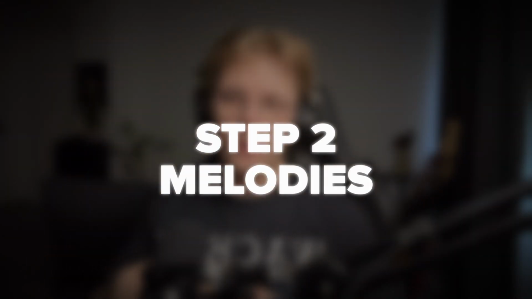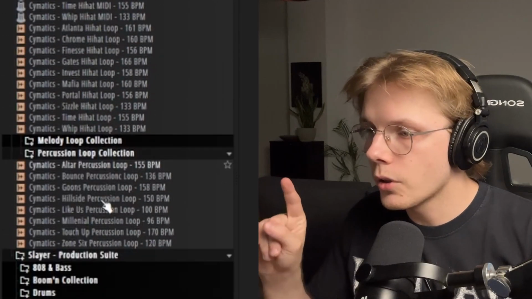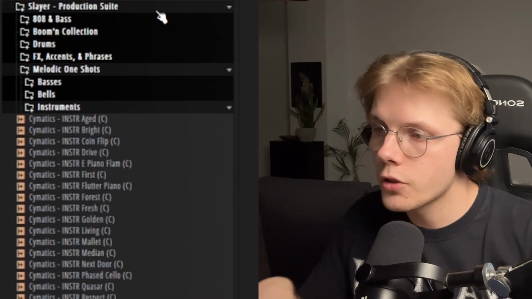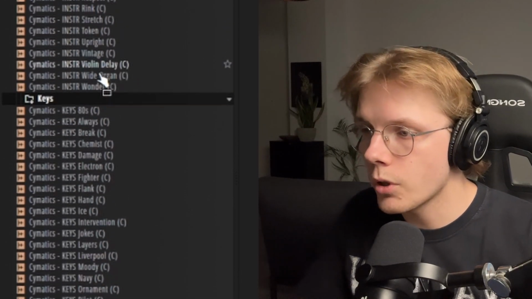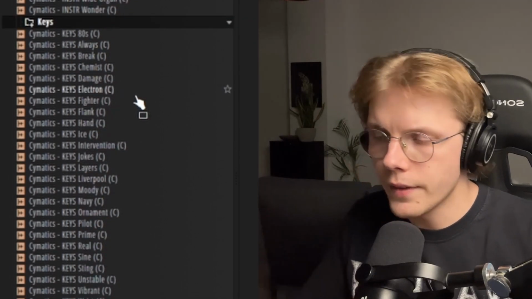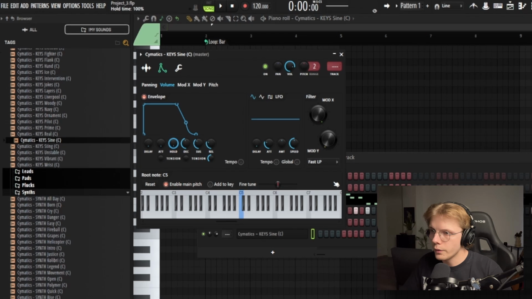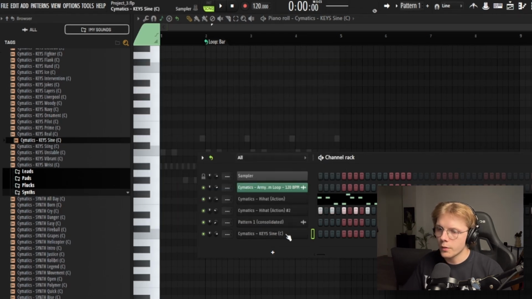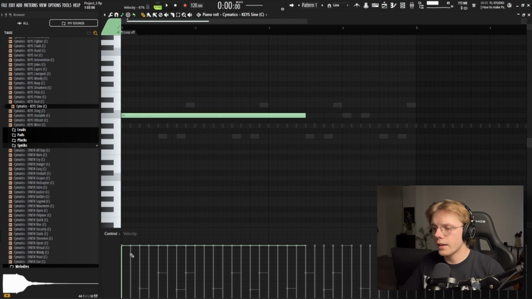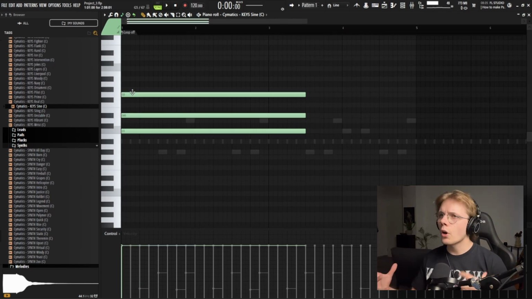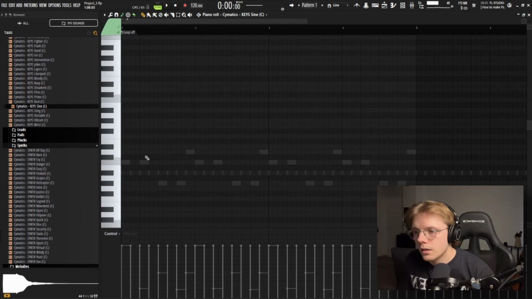What I wanna do now is step 2, build our melodies, our sample. To do this, I'm gonna go to the Slayer pack production suite from Cymatics, and we're gonna use one-shots to kinda build that. Let's try with sine wave. I'm gonna fix up the envelope, give it a little bit of attack so it doesn't click, and then a little bit of release. Right now we're in C minor, and we're looking for something dark, not horror, but like something pretty grimy.